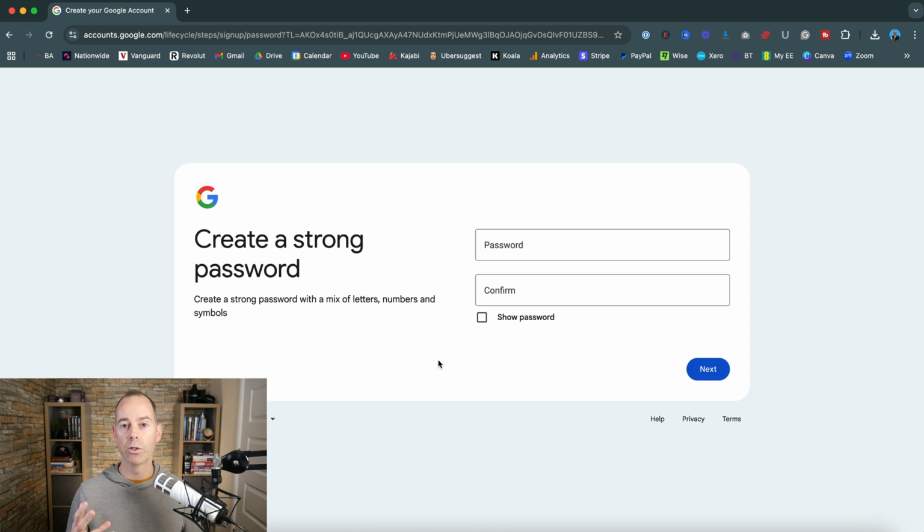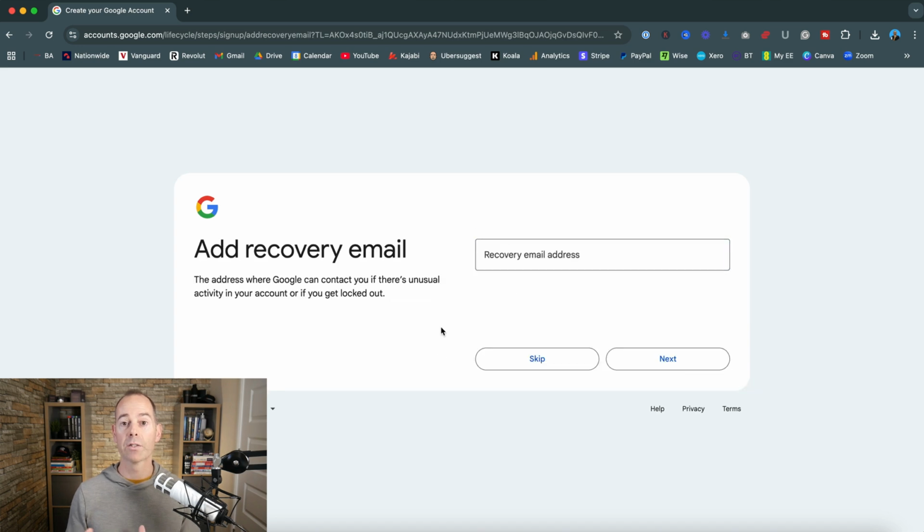Then it's going to ask me to have a password. So if you're using any type of password management tool, I would recommend 1Password. And I have done another video on that, which I will link up. I'm just going to ask it to generate my password. Then it's going to ask for a recovery email.